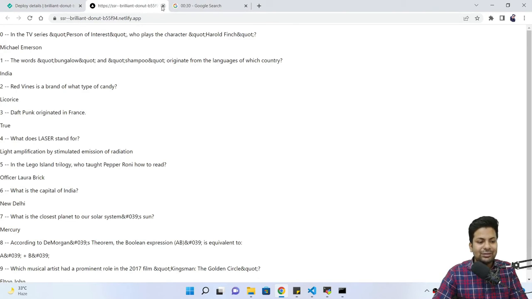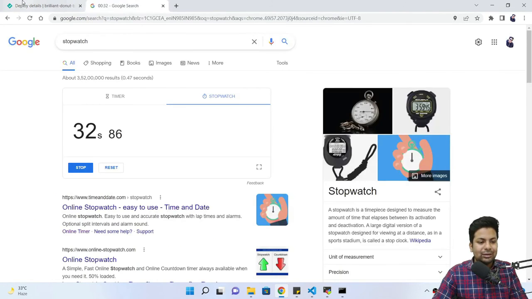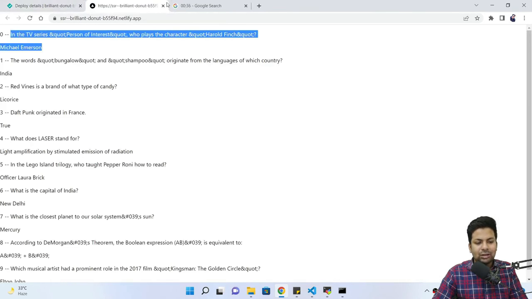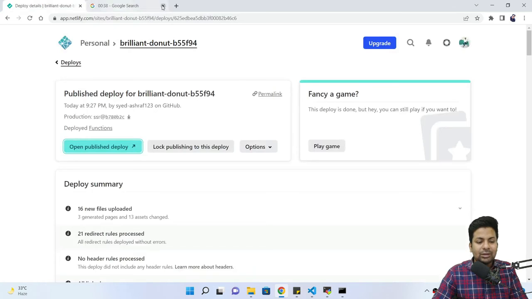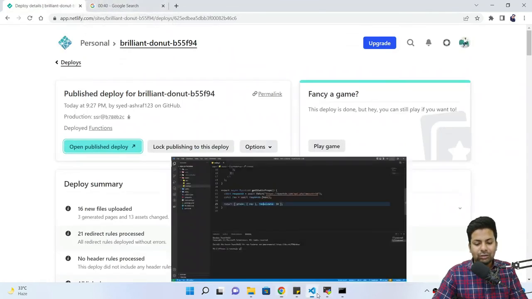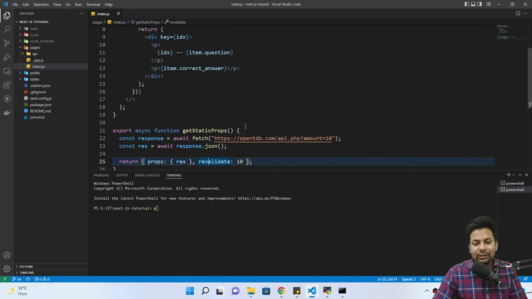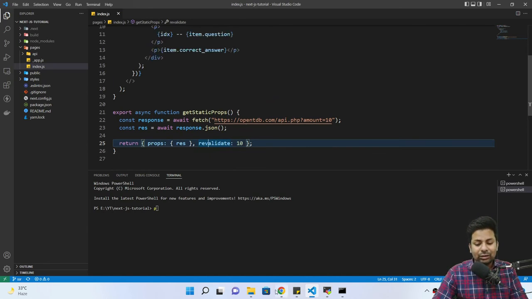So if you reload, then it won't happen. So now after every 10 seconds, see, in the TV series code. Okay, so basically it works like that. Okay guys, so this was it about getStaticProps and revalidate and all other stuff. So yeah, that's it in this, guys.